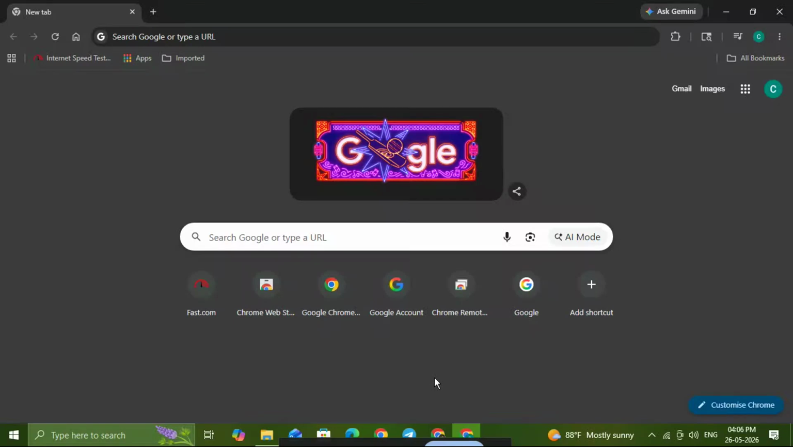In today's video, I'm going to show you how to run Chrome AI mode from the address bar step by step. This is a super simple way to access Google Gemini directly from Chrome, and it works best when your browser is fully updated.